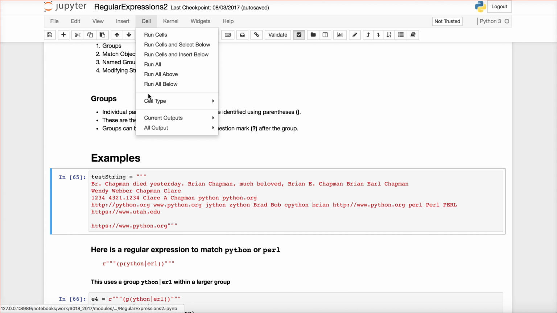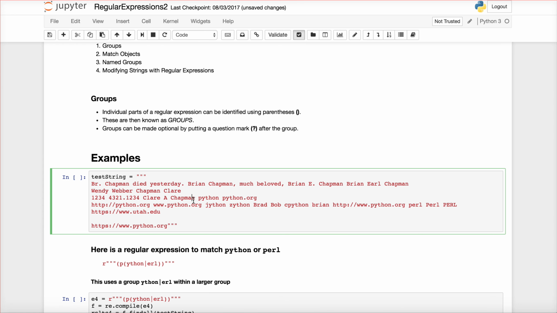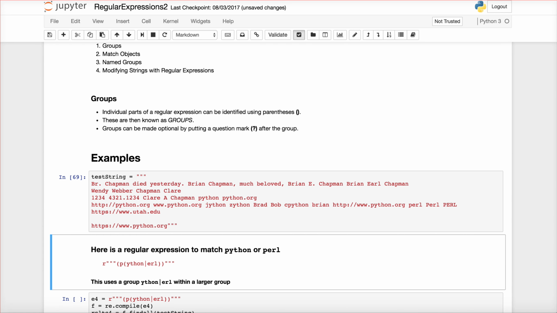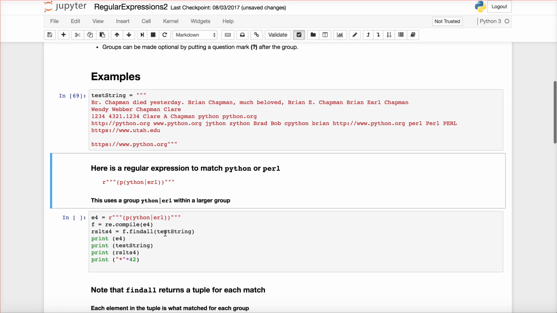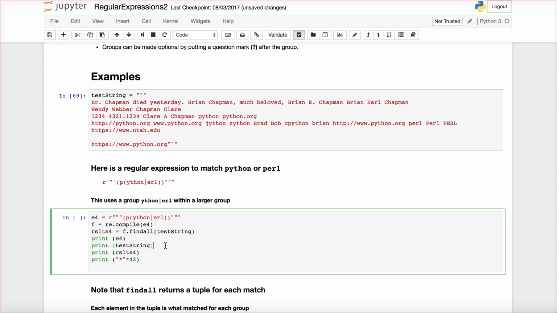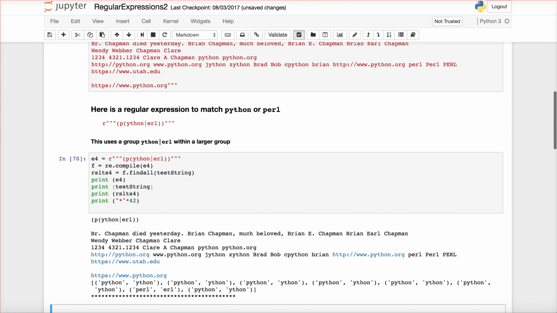I'm going to clear my cells. Okay, so I have this test string, and I'm going to define this regular expression, which is going to find Python or Perl. I've broken Python and Perl into the non-P parts here in a group, which has an OR for ython or erl. So let's make a regular expression object, compile this, and find the elements of the string.